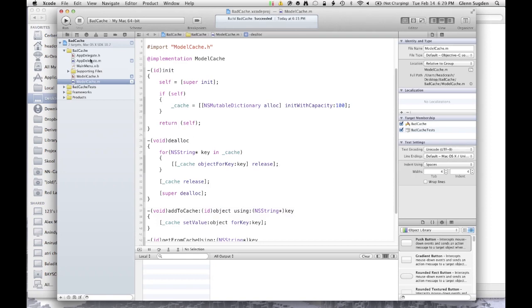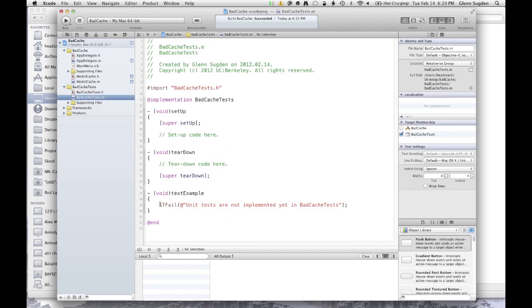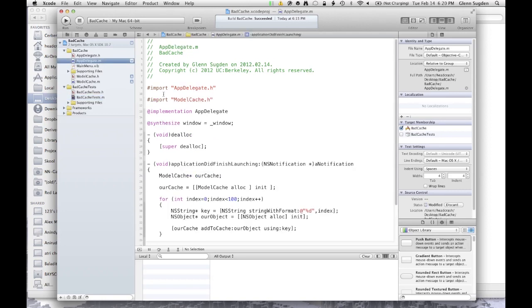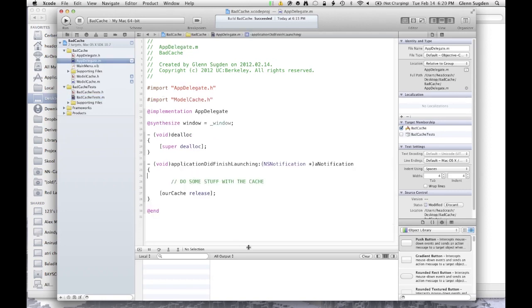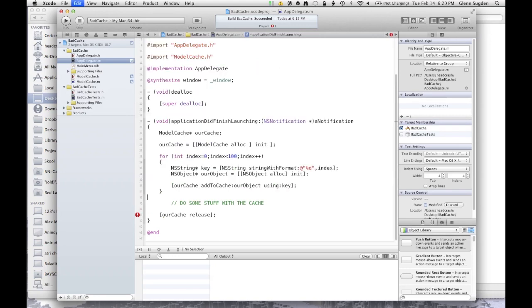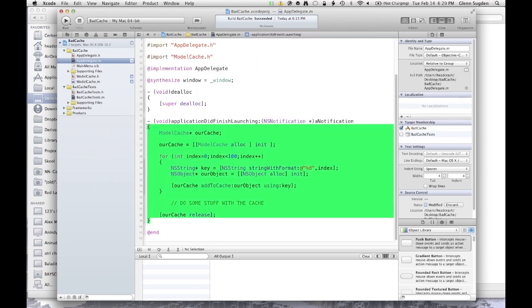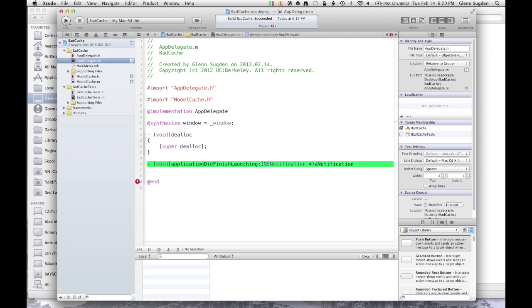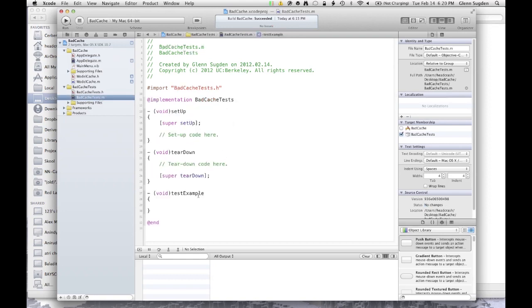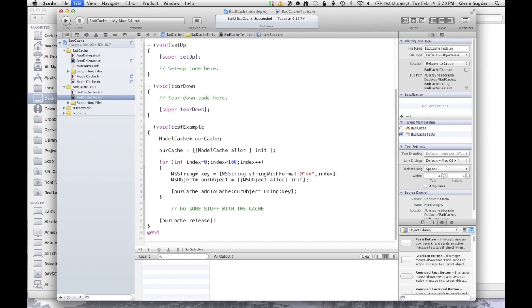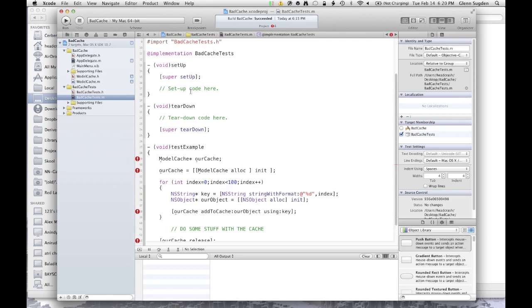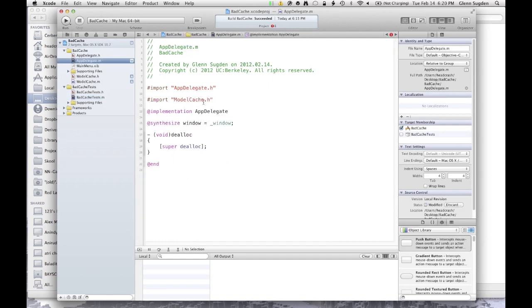Woohoo! All right, so let's go to our tests, and in our test example, let's just pull this stuff out of the app delegate. I don't even care about that anymore. So we need the header file. We can just pull it out of here. We don't even need this in here anymore.